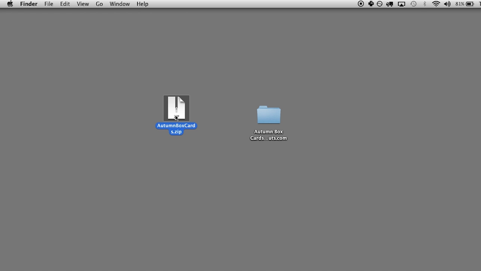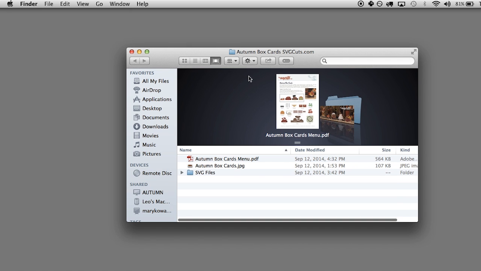And if you're running Safari on a Mac, chances are when you download a zip file, it will already be unzipped. Now, that's not a problem unless you're using a program called SureCuts-A-Lot or eCAL. You're going to actually want to keep the original zip file, and I'm going to show you why in just a second. So we've unzipped the file, and we take a look inside the folder.